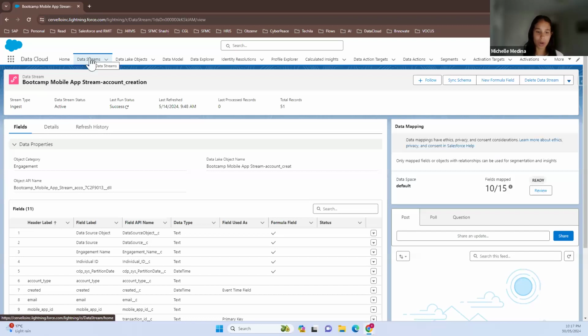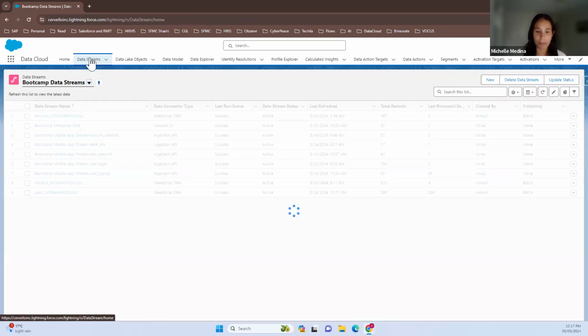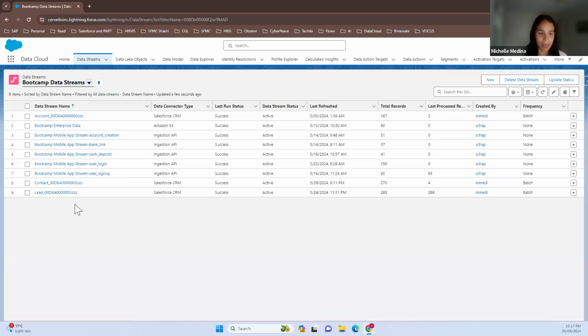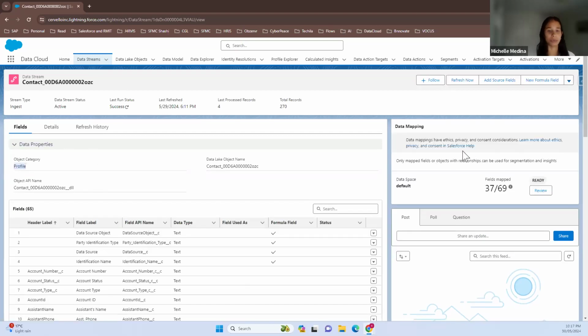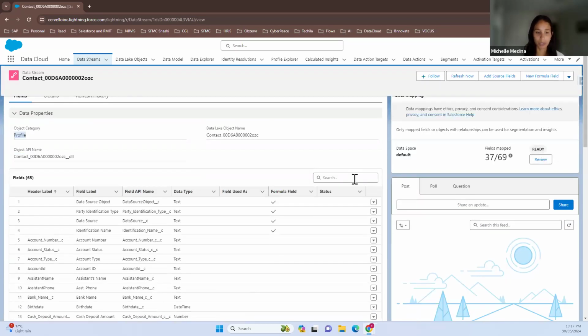And then I'll walk through one more. We can go back to the data streams tab and click on the contact object in line 8. I'll walk you through again what a CRM object would look like, and then we can get started on creating some additional data streams. You can see here again, this is a profile object category. So this one will be a little similar to that enterprise data stream that we first looked at.